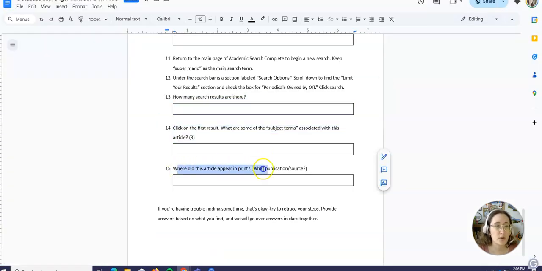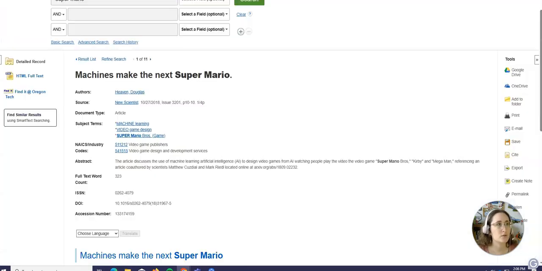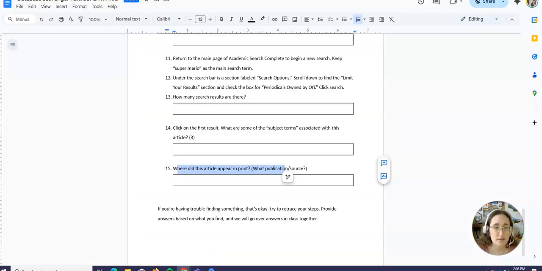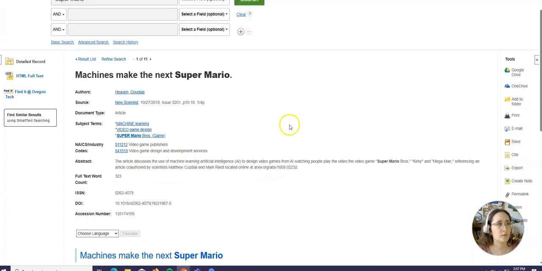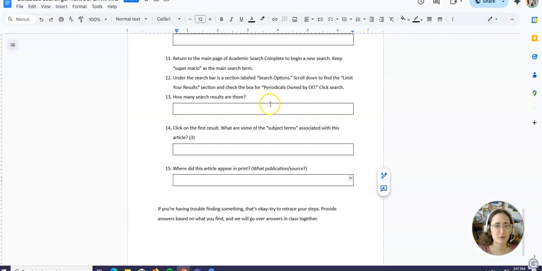And then the last question on the database hunt was, where did this article appear in print? What sort of publication or source? What I was looking for in that one is the source, and this one was in a magazine. It was New Scientist is the name of that magazine in 2018. And that was the last question. So that's where I was hoping you would end up at the very end, on this article, Machines Make the Next Super Mario.